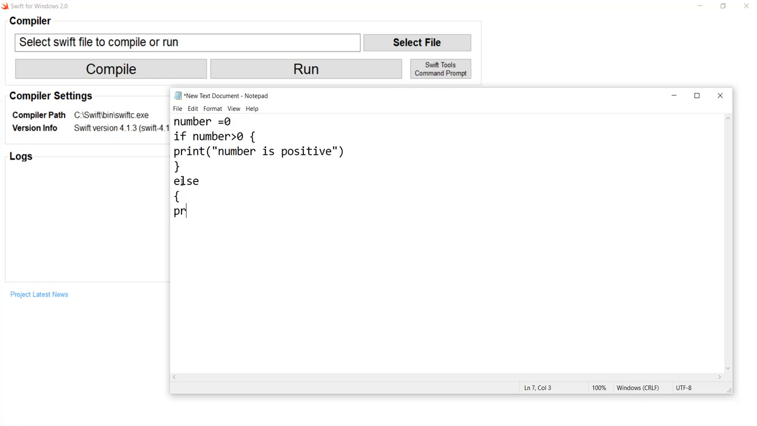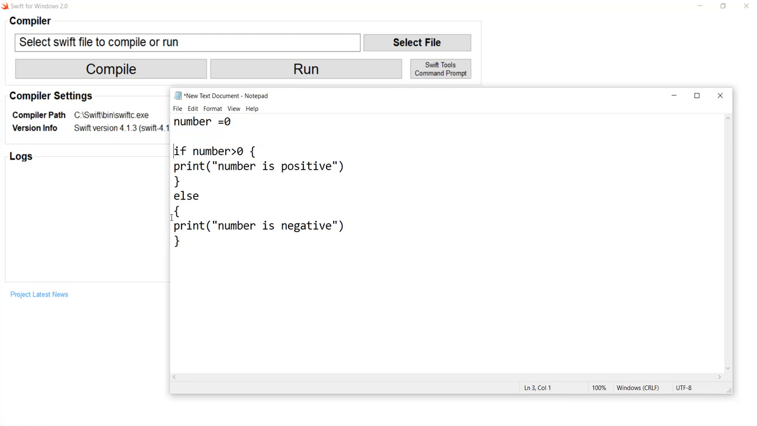In the else part, if the condition is not satisfied, you're just going to print that the number is negative. Simple as that. So this is a simple if-else construct. I'll just put the blocks separately so that it's easy for you to comprehend.